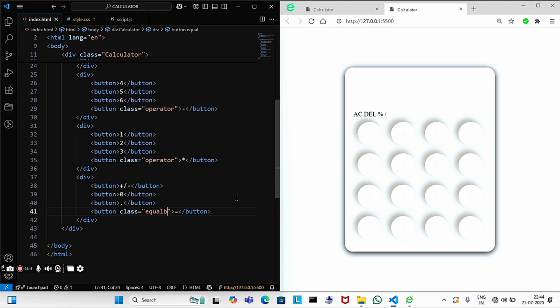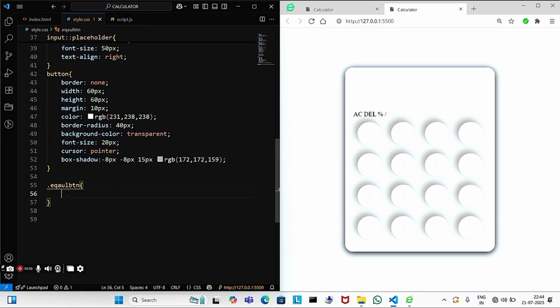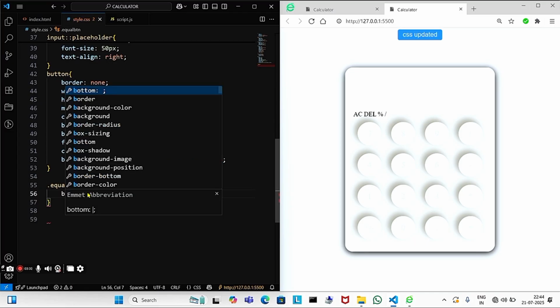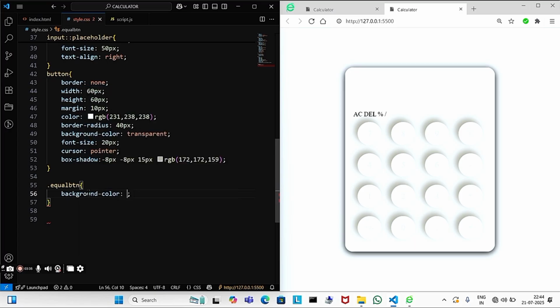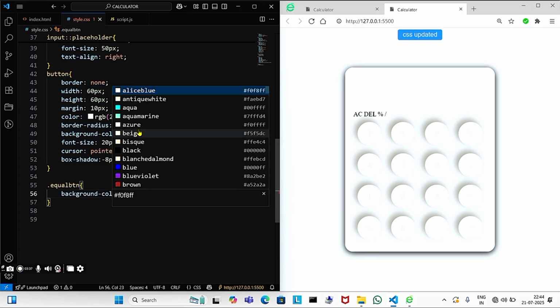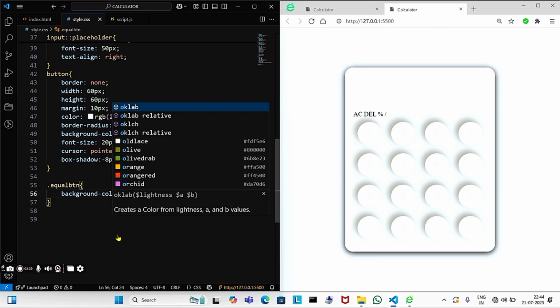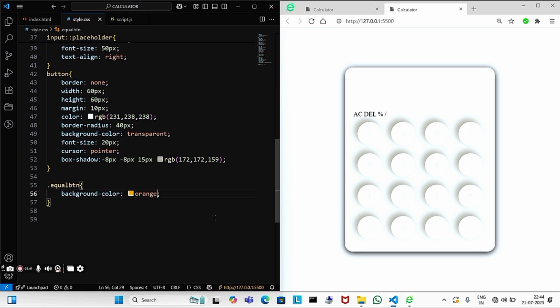Equal button, equal button. Okay, this is equal button. This is a spelling mistake. Equal button here. Okay, so now we can edit that equal button's background color. We can provide the orange color for our equal button. As you can see on your screen, that is an orange equal button.